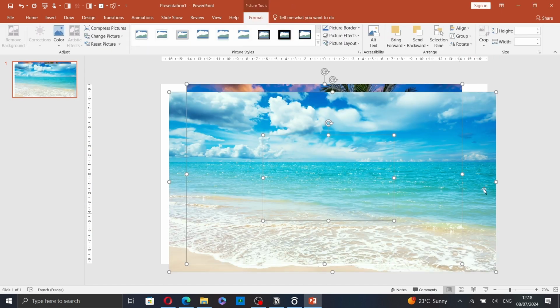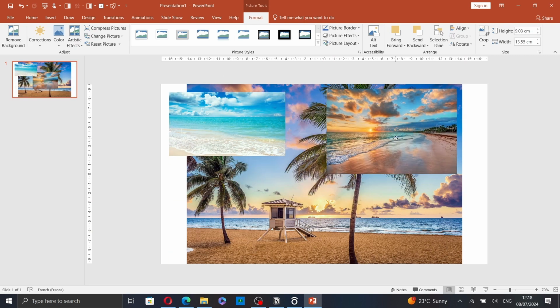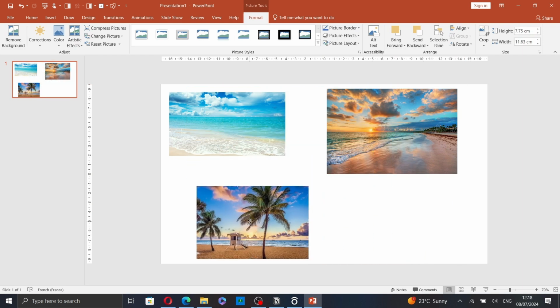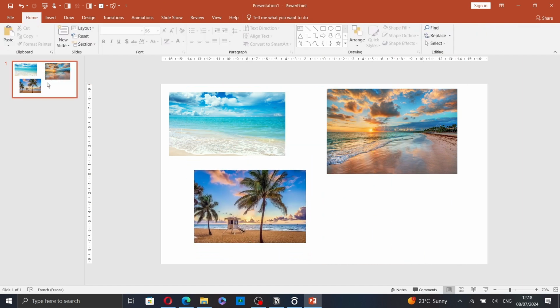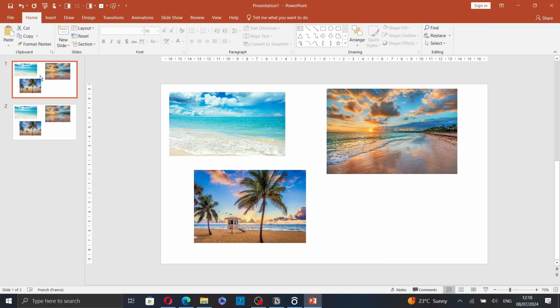Now you can resize the pictures. And here, let's go ahead first and duplicate this slide to show you the 2 ways to group pictures.